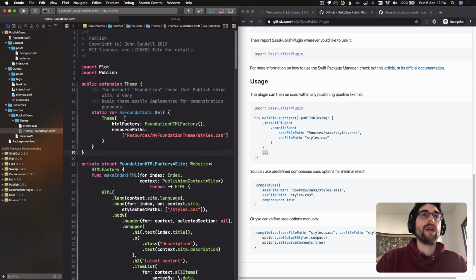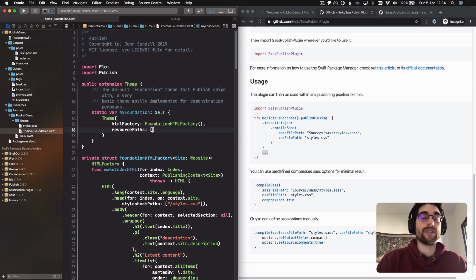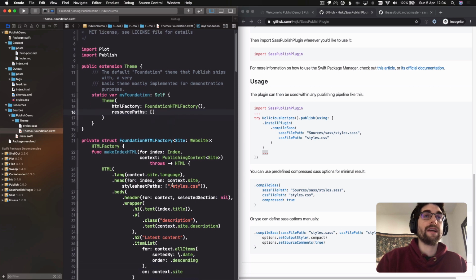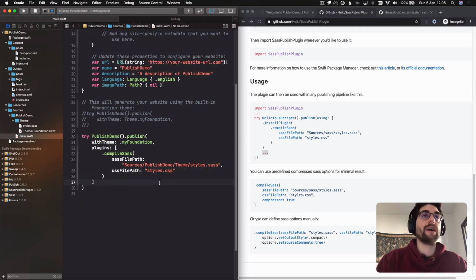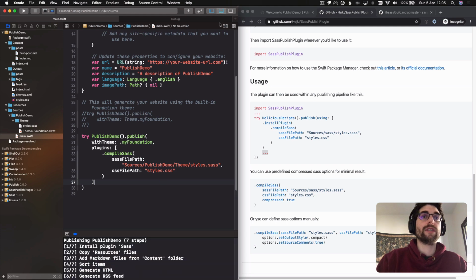Here, we cannot use this anymore. Basically, the resource path for the theme is actually nothing, because there is no resource with the theme itself, because the Sass plugin is going to take care of copying that over to the proper location. So that's one thing that we don't need anymore. And the other thing is that we can change this back to what it was, to style.css. So we can get rid of this, and it's nice because we don't need a custom head anymore.